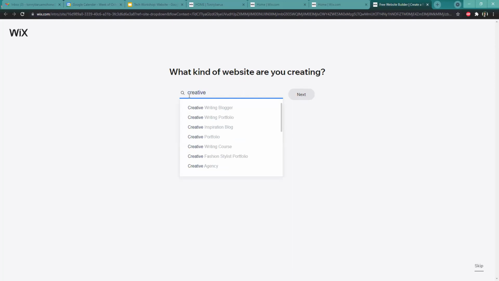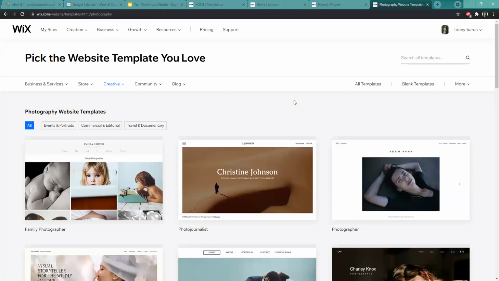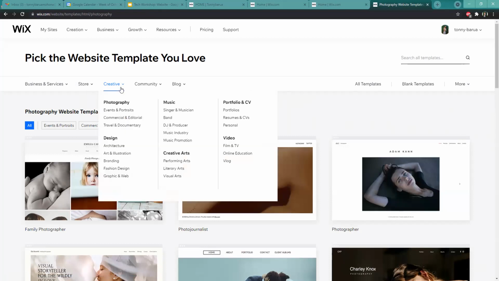Let me just do capital C, and I click search, or I guess I have to choose one from here. So instead of creative, let me just write photography. Photographer. And once I click next, this will give me options for building anything creative. It automatically moved me to creative, but you don't have to stay here. You can always go to whatever you want.